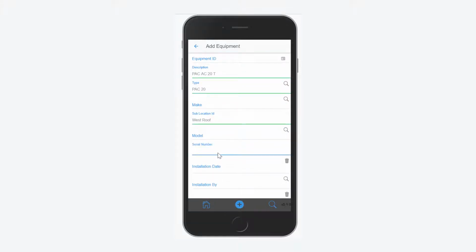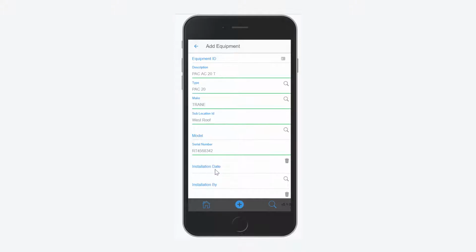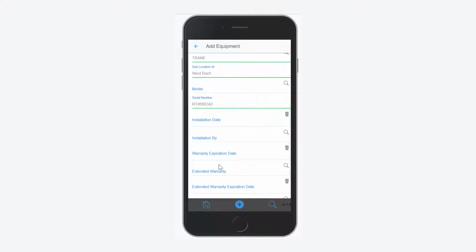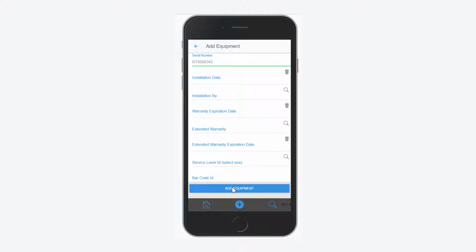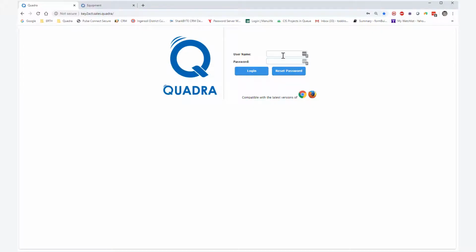I could take pictures of the equipment records, plug in a serial number as a reference, identify the details, say that this is a Trane unit, pulls from the default, and again, I can add install dates, anything else I wanted to. Then I'm just going to add that equipment record. So that's automatically just added that equipment record back to the system, and it's now ready to be added to a maintenance contract. So let's look at the other way you can do it.